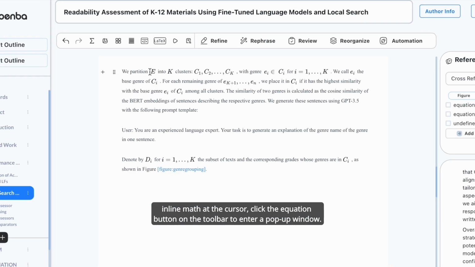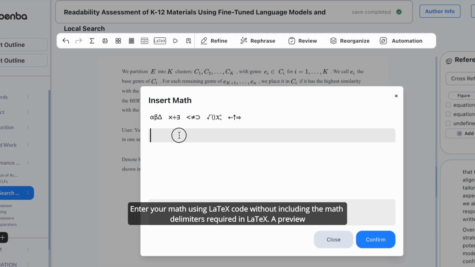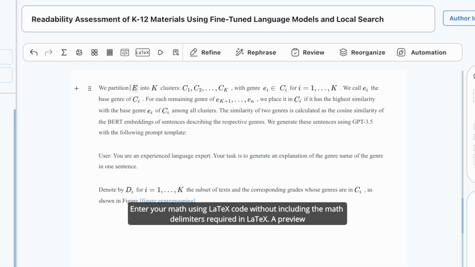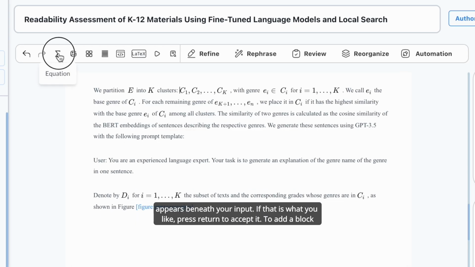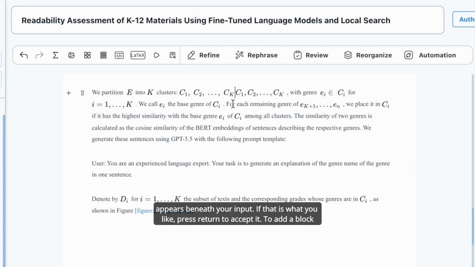To insert inline math at the cursor, click the Equation button on the toolbar to enter a pop-up window. Enter your math using LaTeX code, without including the math delimiters required in LaTeX. A preview appears beneath your input. If that is what you like, press Return to accept it.